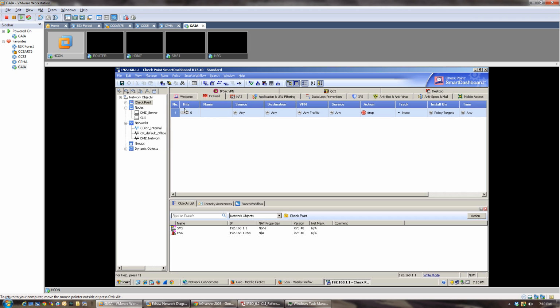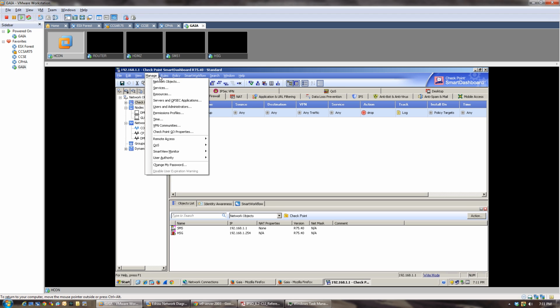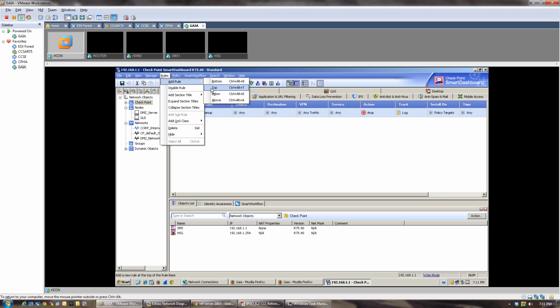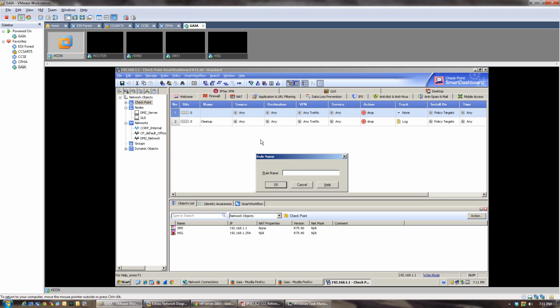This is so sweet. See the hit counter, the cleanup rule, and this is fine. The source could be anything. Track. I'm going to give you the demonstration of this in later videos. Let me just give you the information.